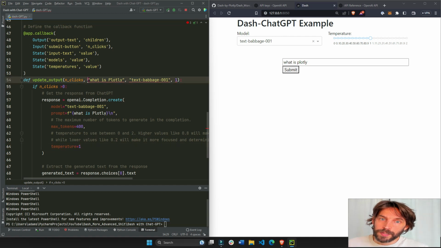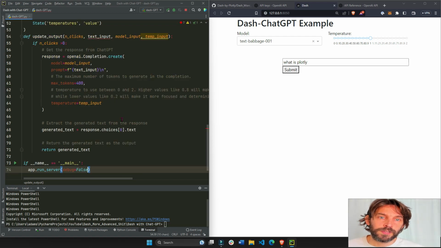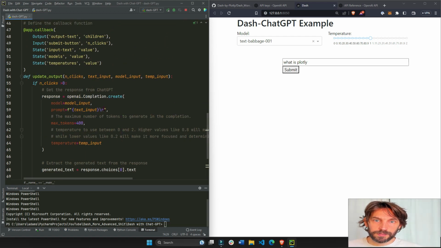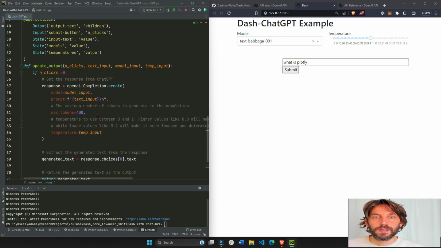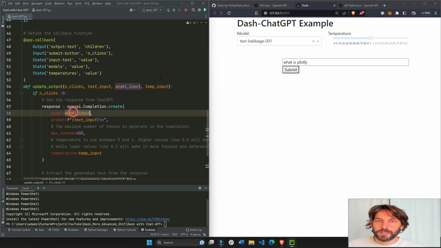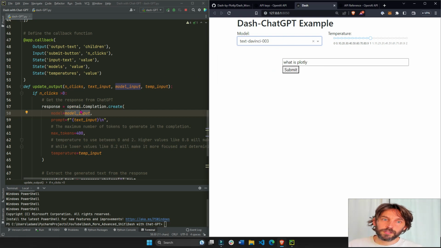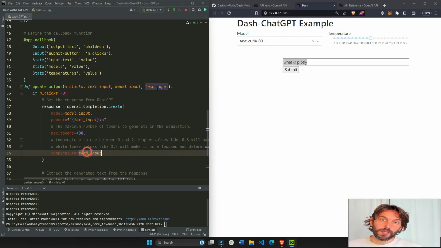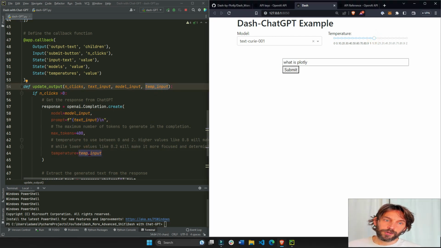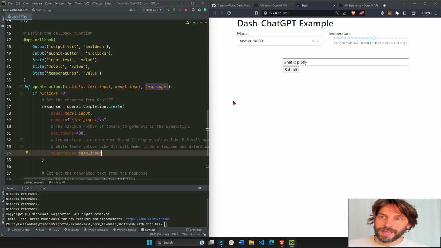We don't want to write down everything inside the callback function. It defeats the purpose. So to make these dynamic arguments, we'll just change it back to what they were before, just names of arguments. And now we'll see that the model input would be whatever we choose. If it's 003, now this will be 003. The question will be whatever we write in here. And the temperature will be whatever we choose in the slider. So that's how we create these dynamic inputs into our OpenAI completion method.